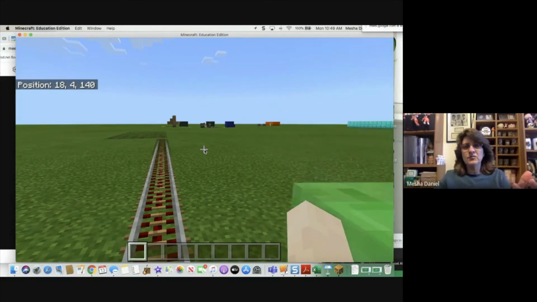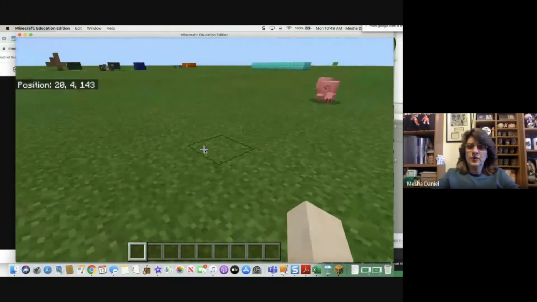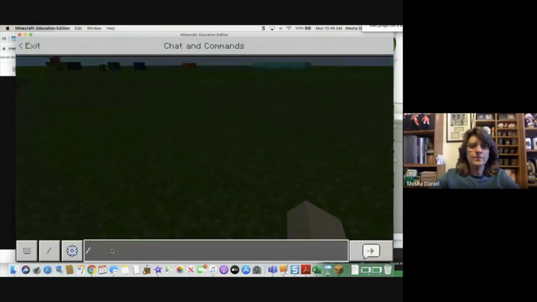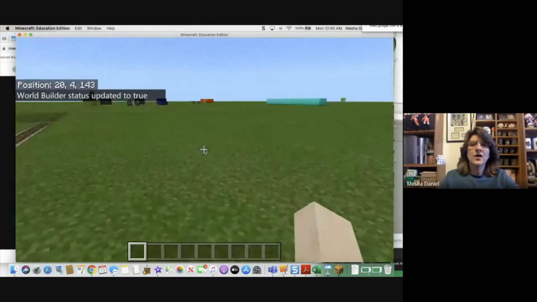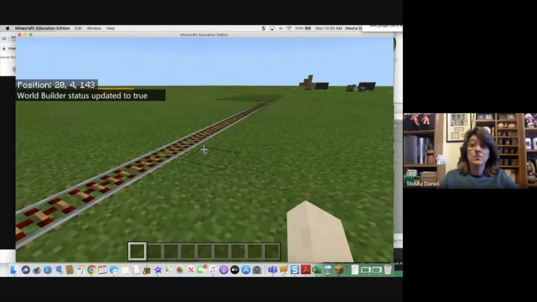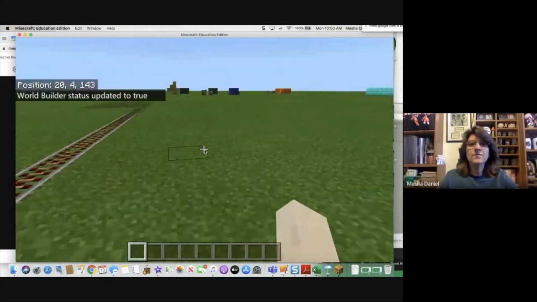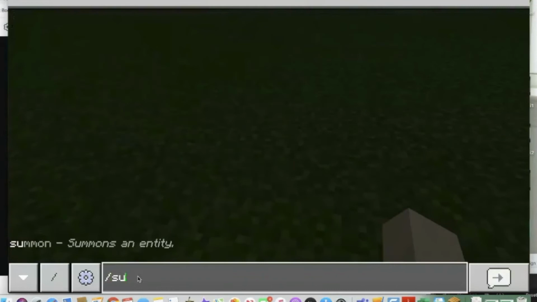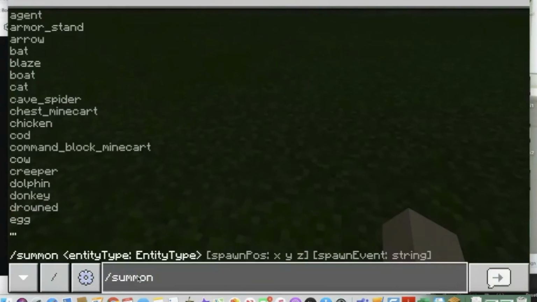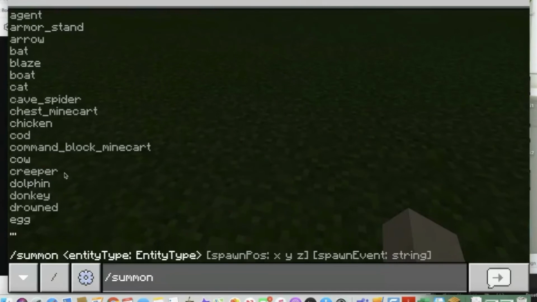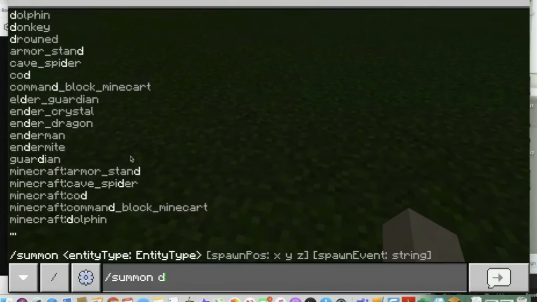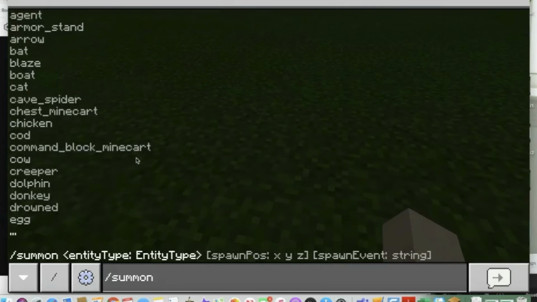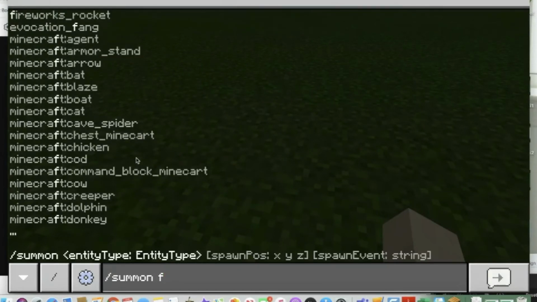Now this is a command that I've used over and over again, and this is the world builder command. So when I do the world builder, WB, okay, now it's set to true. So now I will be able to spawn mobs and that kind of stuff. So maybe now I'm going to summon. And summon is calling an entity. And you're going to see here that it's showing you the different entities that I can summon. There's agents, cows, creepers.